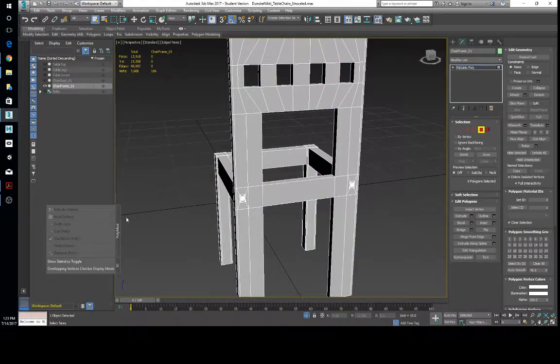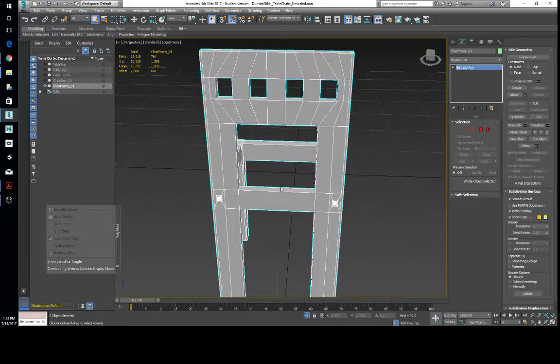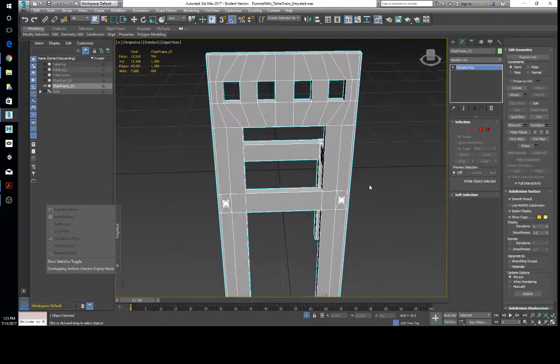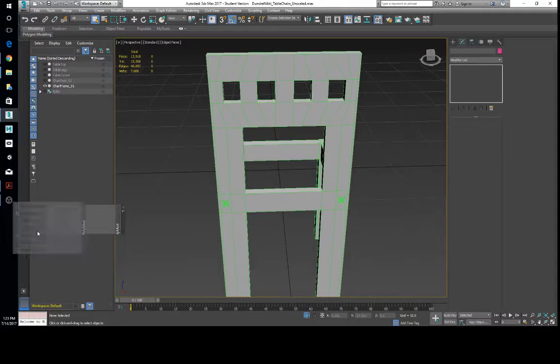I'm not even going to do that. We'll just do top level. Right, we might have had an edge loop here and an edge loop here, from Quick Slice or whatever. Those we can remove because they aren't really contributing to the overall shape. Right, does that make sense?